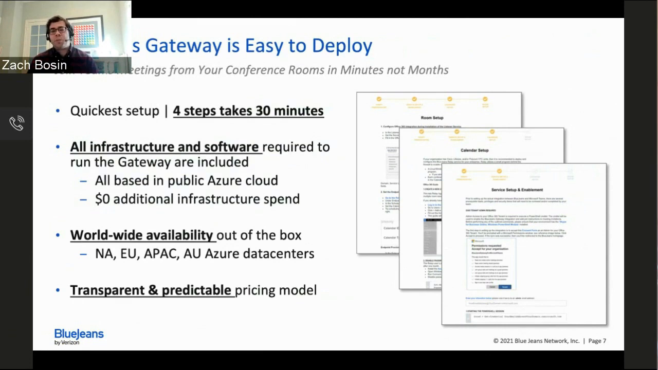And that's because we've built a pure SaaS solution. All the infrastructure and all the software required to make your gateway functional are all included. There's no additional infrastructure spend required, no additional VMs that you need to spin up. Everything is self-contained within our software as a service model. Additionally, we've got worldwide availability out of the box. So we've got data centers in North America, in the European Union, in APAC. These are Azure data centers that are already hosting our gateway client and ensuring that you have the ability to not only set up your conference rooms in specific locations, but you really have that global availability.